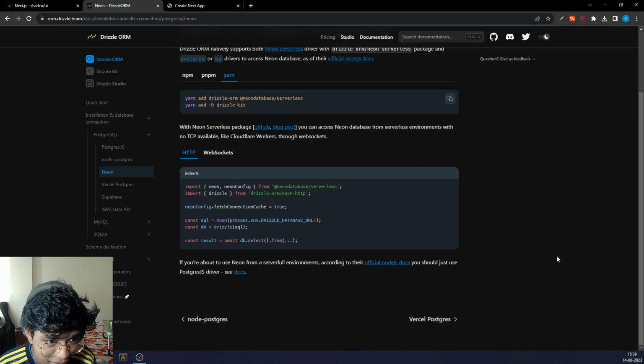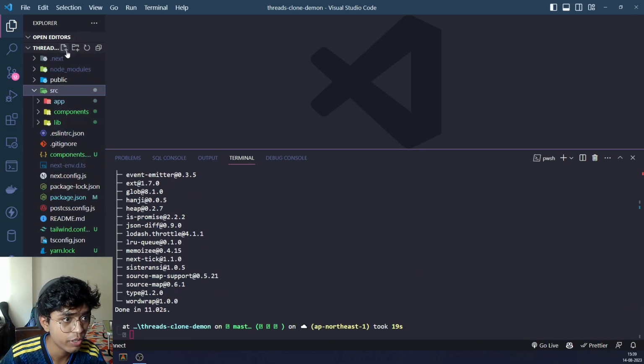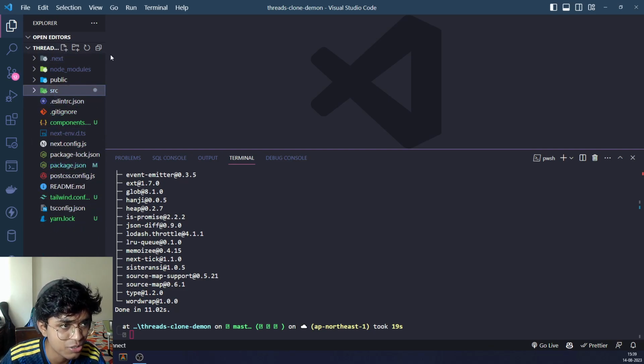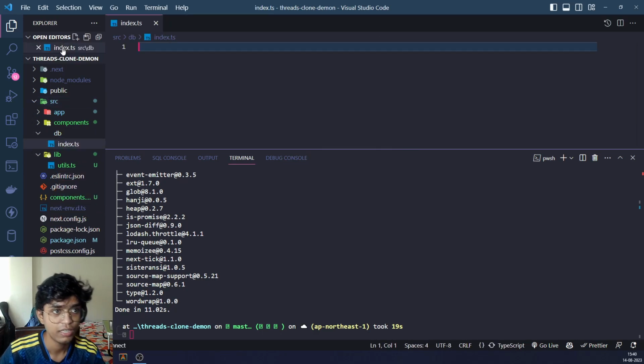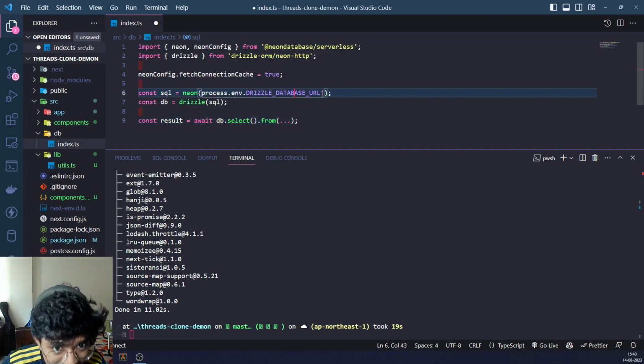Until that is happening, we can copy this right here and take it to our own folder. In the lib, we are going to create a new DB folder in which there will be index. So, db/index. Over here, let's paste everything like it tells us to. But we are missing this right now.